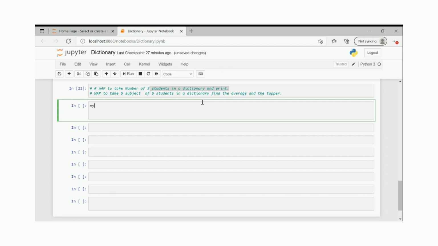Okay, coming back. My student is equal to a dictionary. This is how we declare it, and it says take the numbers of 5 students. So let's say I have one student who is Ravi, whose number is 100. Then I have Kant, whose number is 89. Then we have Manish, whose number is 10.